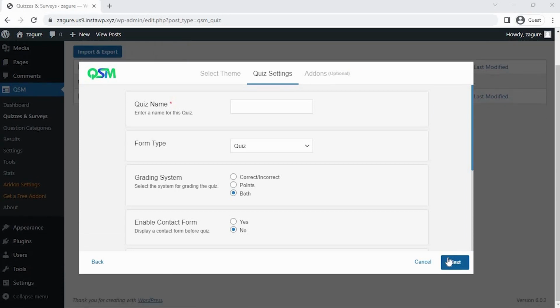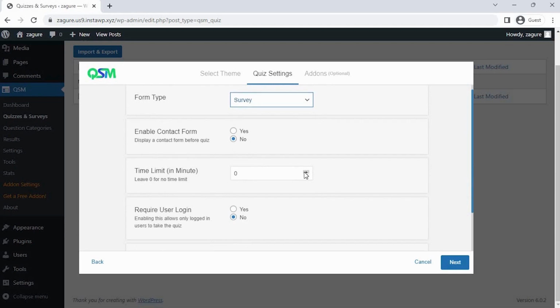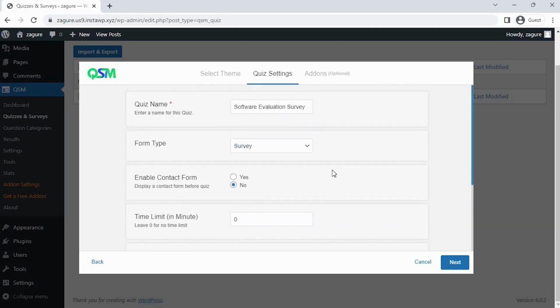Now, on the quiz setting page, we get an option to do a quick setup of our survey. You can set a name for your survey, select what kind of form you are using, and you could set a timer for the survey. In my case, I'll set up a name for the survey and select what kind of form I'm going to use.